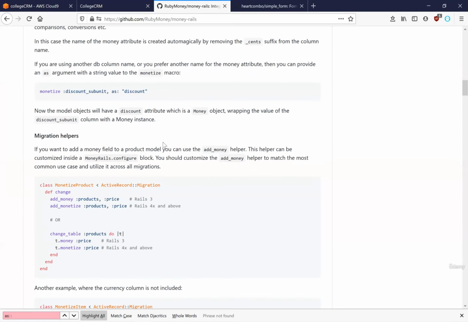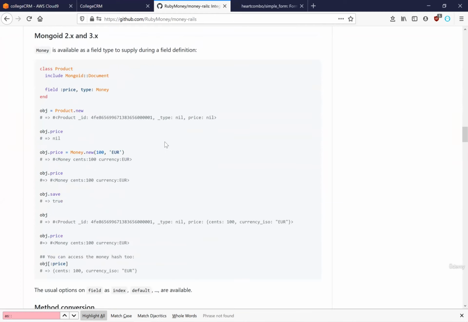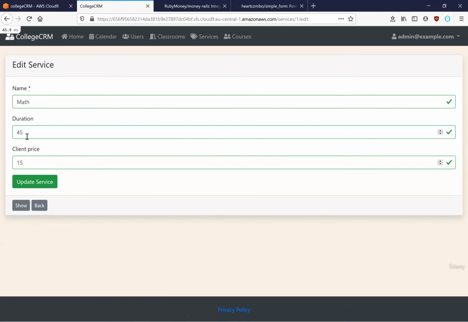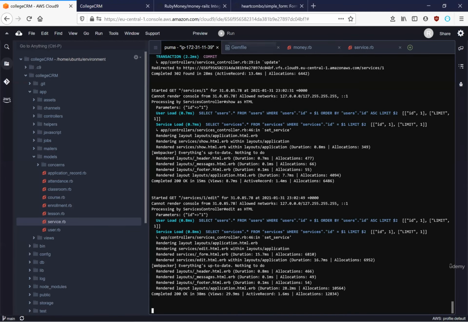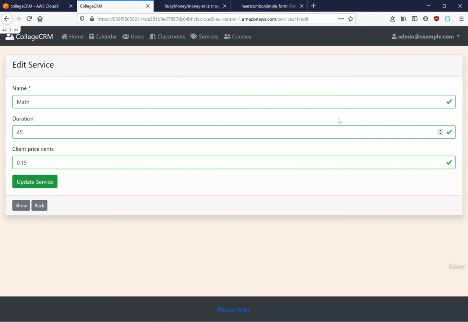Going back to the gem, we are going to input not the client price, but the client price in cents. So we will go to our view, services form, and here we will try to input the client price cents. Let's see, I refresh, and you see it is actually 15 cents. So if we wanted to have $15, we would say 1500.